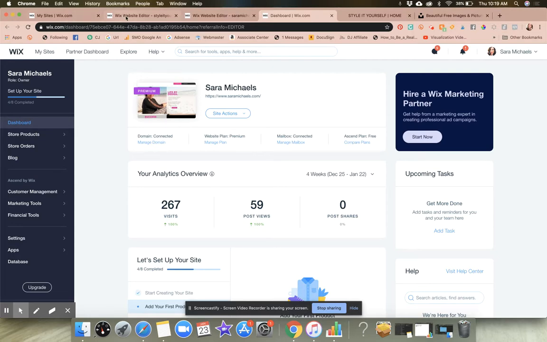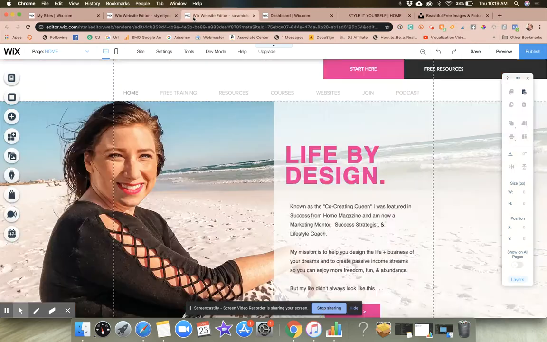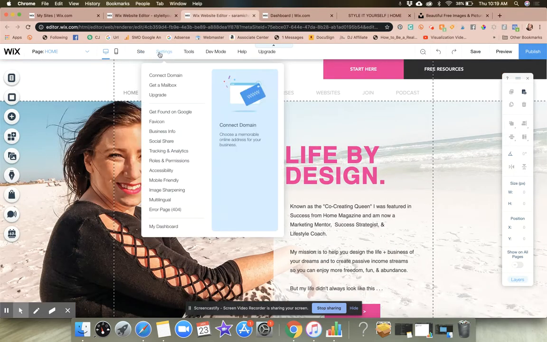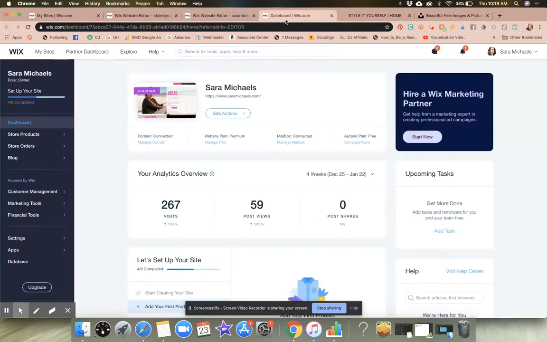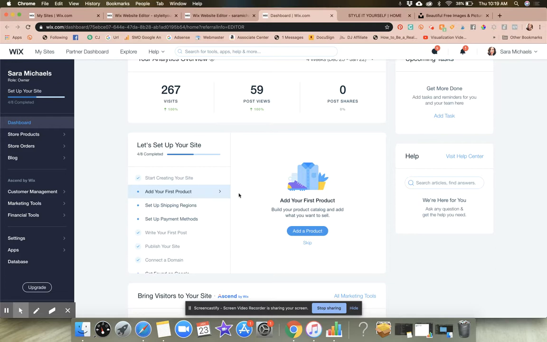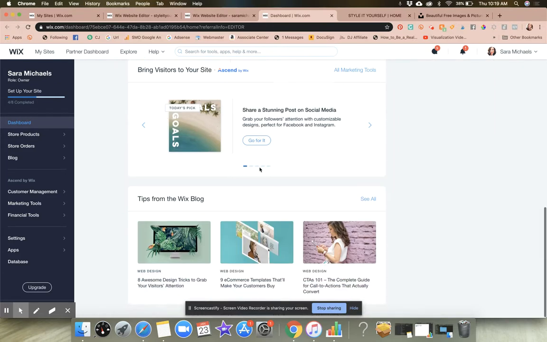So this is the dashboard. Remember when I told you inside of the settings, all the way down at the bottom, you get to the dashboard. This is where the dashboard is located for your Wix site. This is where you're going to see kind of like the back end side of your product.